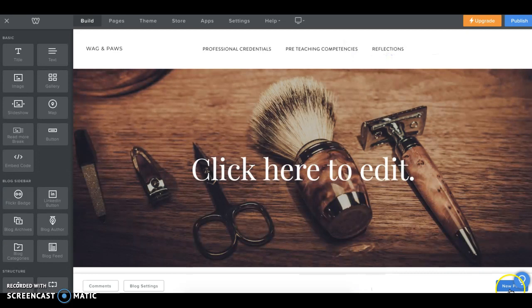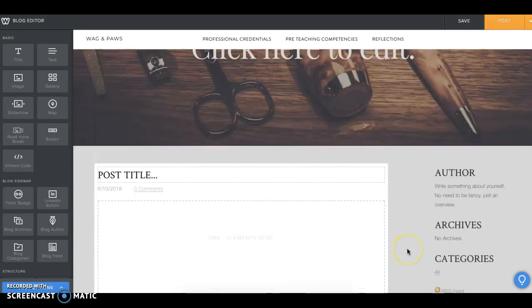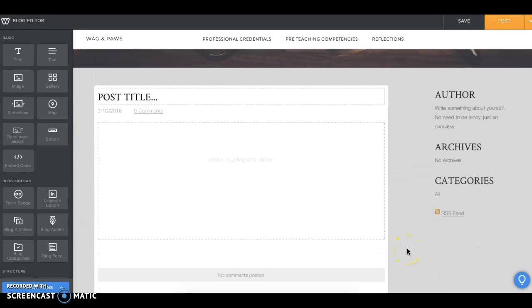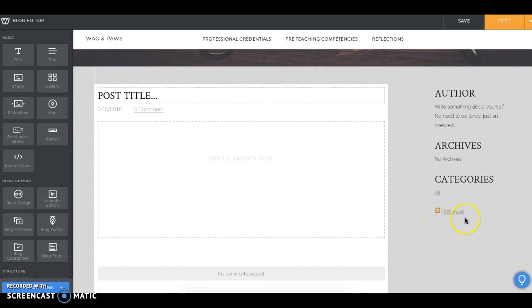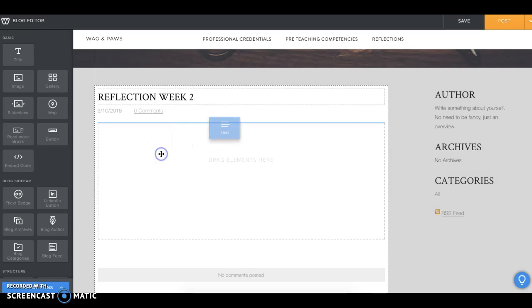Down here in the bottom right corner, you'll see this new post button. So you're going to click new post and then scroll down. Don't worry about this RSS feed. It's unimportant. You don't need that. Just click the new post and then type in your title here, whatever the week is, week 2. Put the title of the post or whatever you want to put in there. That's fine. And then here you're going to need to drag things in there again.